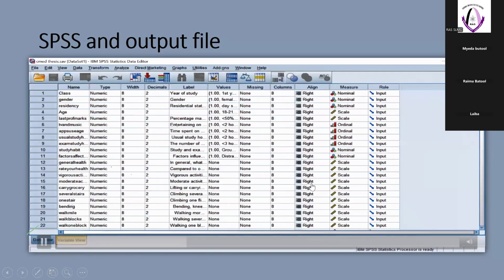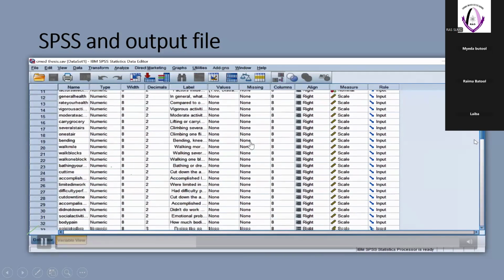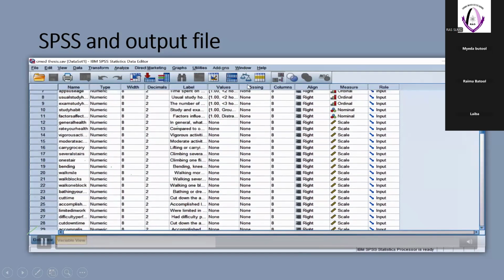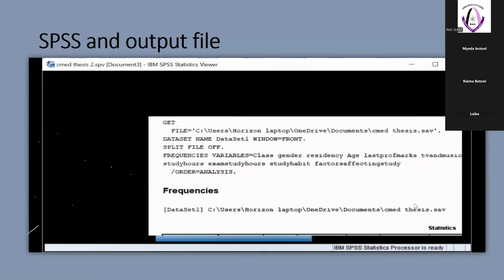And this is the variable view, and here you can see the different variables listed. So this was the file. Now I'm going to show you the output file, which consists of the results, the tables of the results. So let's just see that. This is that.